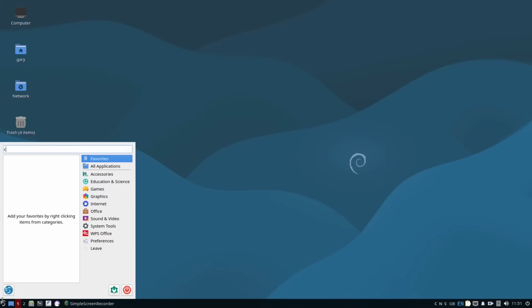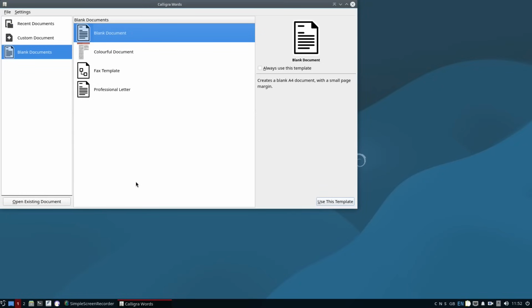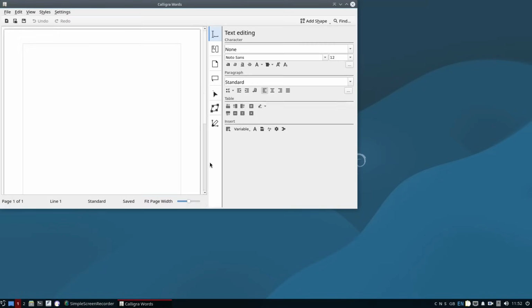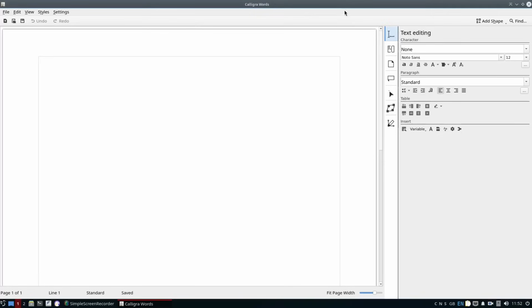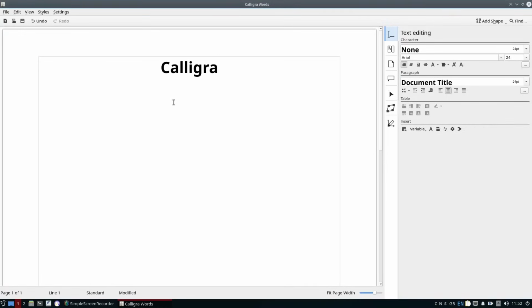So let's start off with the first one, which is a completely dishonourable mention. And that is Calligra. Now, Calligra is a lightweight set of tools, includes a word processor, spreadsheet, etc. But it is completely useless for most people's needs, I would have thought.